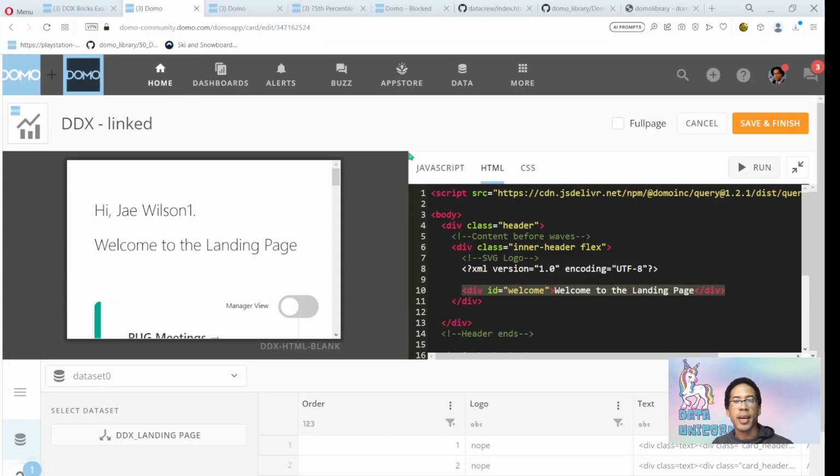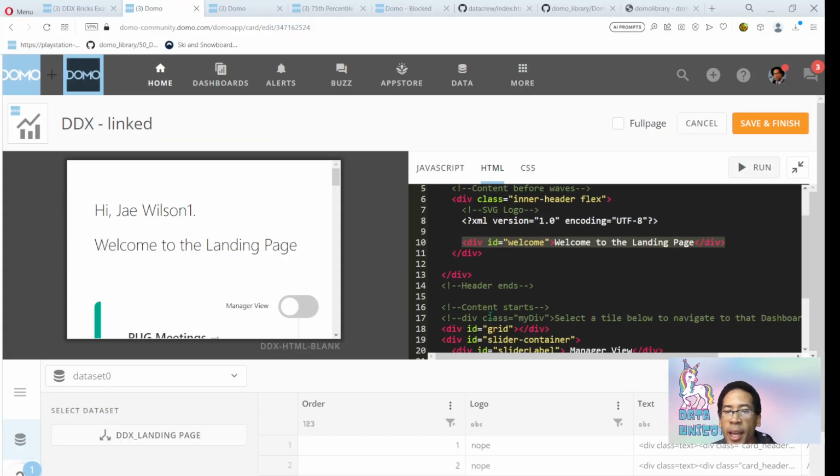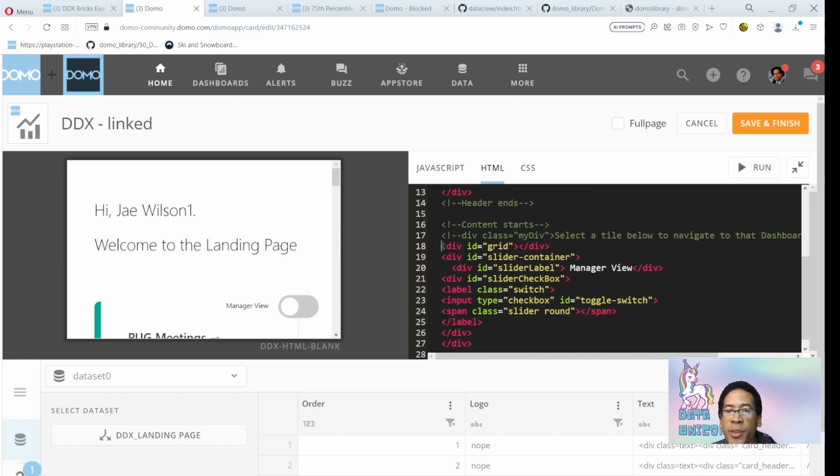All right, where is container? So over here in HTML, there's my welcome line, header ends. All right, so I have a grid. That grid contains a div called container, and then I have that manager view slider down here, which is going to be formatted with CSS. I need to put all of my buttons, all of these cards, inside of slider container.